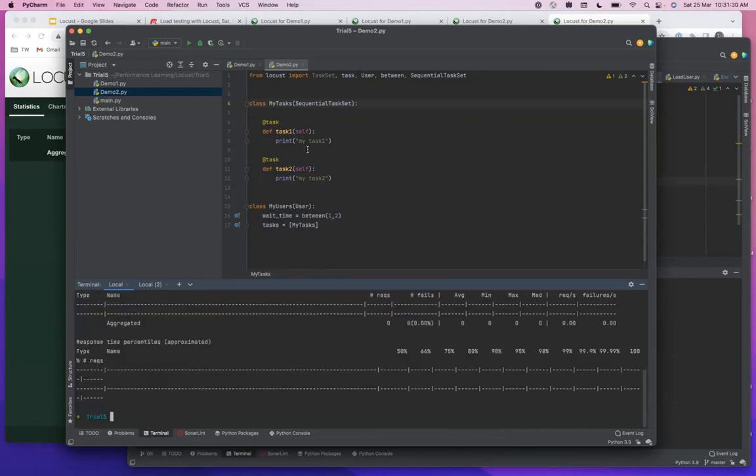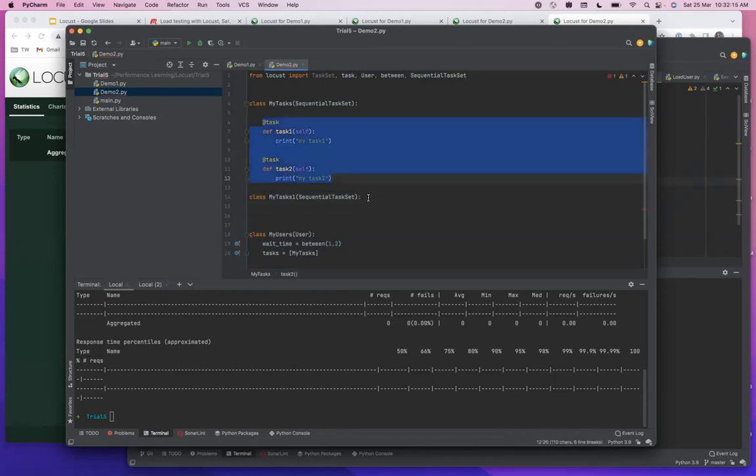Okay, suppose these two tasks are related to each other, so we grouped them under a single class. If there are other tasks too, like it's not just going to be one or two tasks, lots of activities the user needs to perform, and we want another set of related tasks grouped under another class, maybe we can create another task set class. We'll import the same SequentialTaskSet, the built-in class from the Locust library. I'll add two tasks under this class.